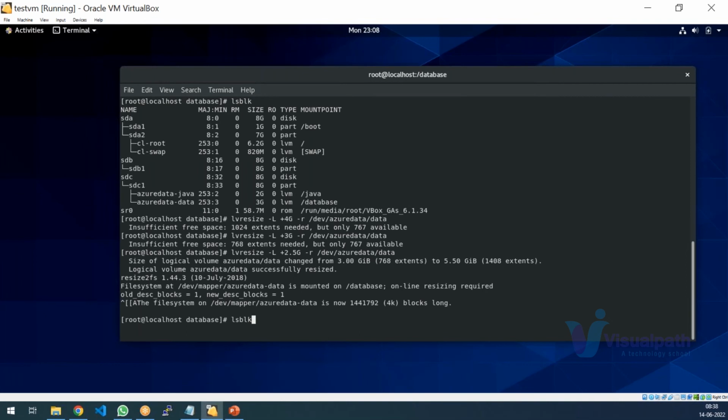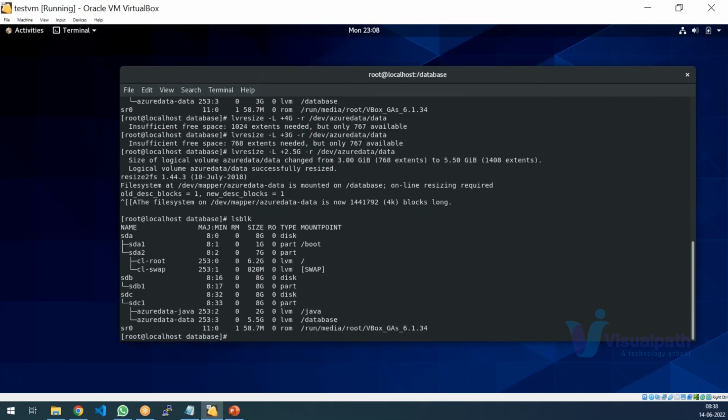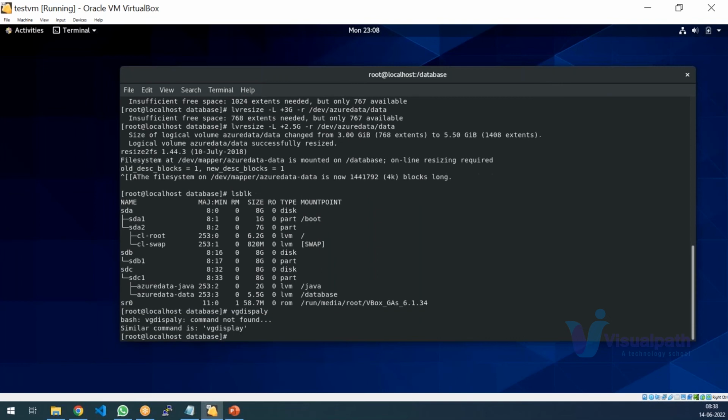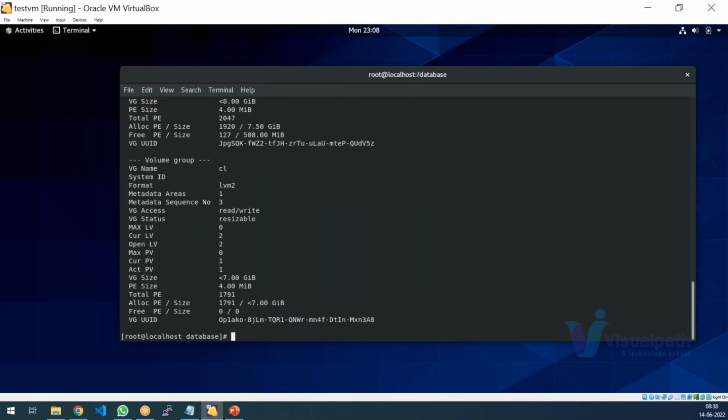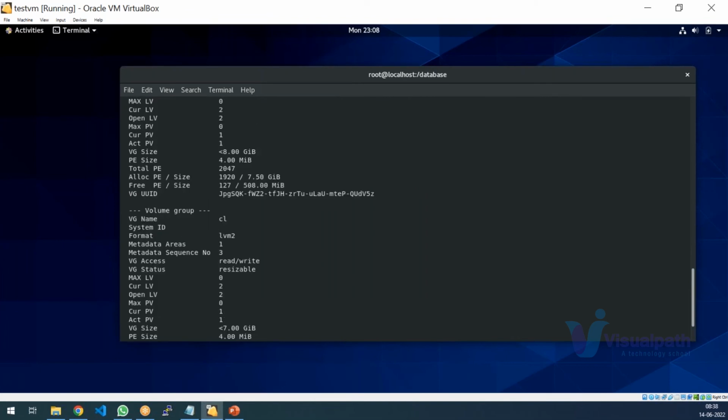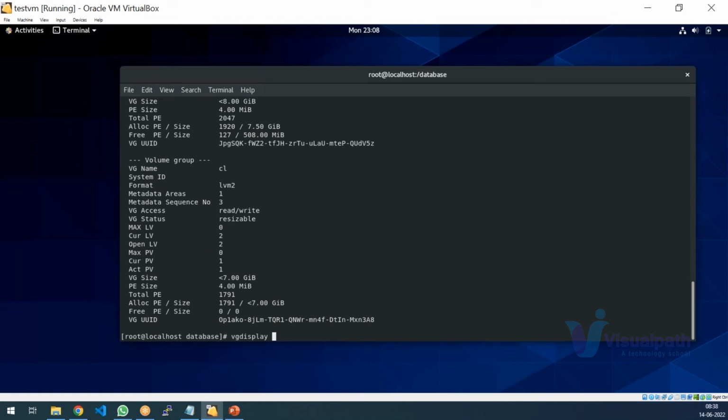So if I do lsblk, I have 5.5 GB of database, 2 GB of Java, that is 7.5 GB. Now if I do vgdisplay, I can see the VGs. I don't want to see this CL. If I don't want to see all VGs, I have to give the VG name. Azure data. Okay.